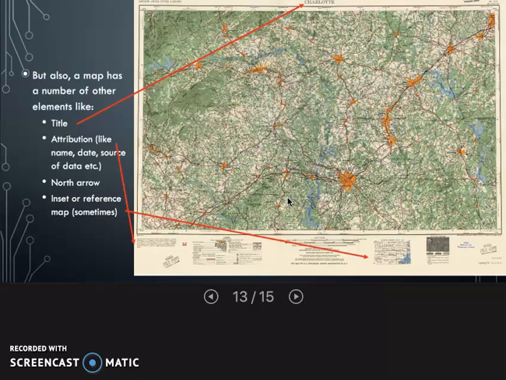Last note here is that maps have a number of other elements, including a title, including attribution, like the name, date, or source of the data. They often have north arrows, and oftentimes they'll have inset or reference maps to give you more context, give you more indication as to where you are.